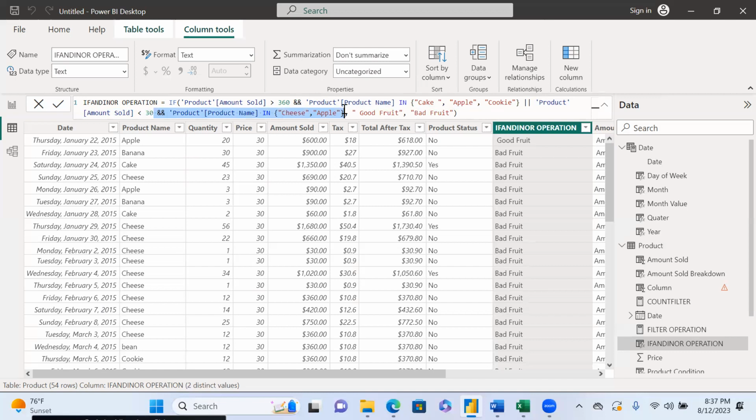So after the 4th expression, what the DAX would do is that it will either return good if the condition is true, or return bad if the condition is false. Do you want me to come again? Is that clear?